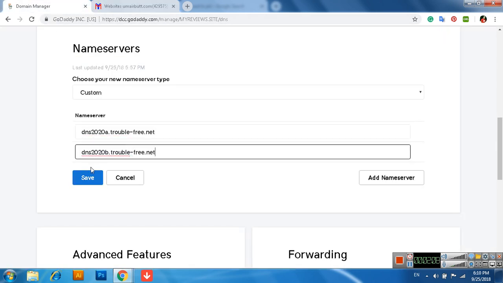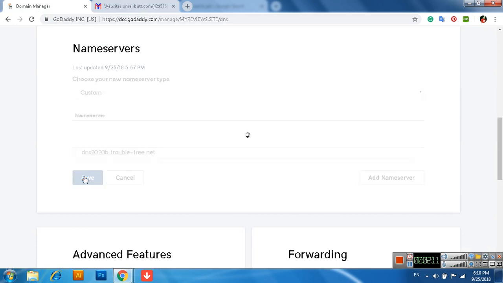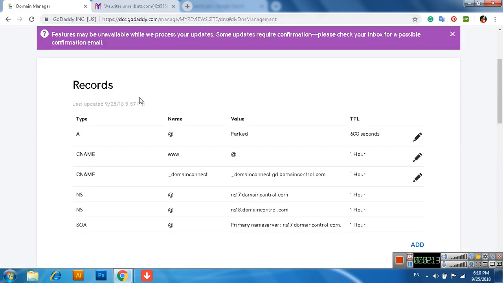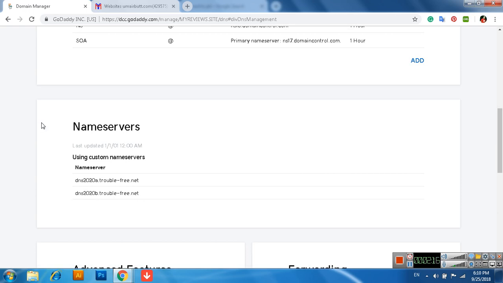and paste here. Now save it. So the name server has been updated in GoDaddy.